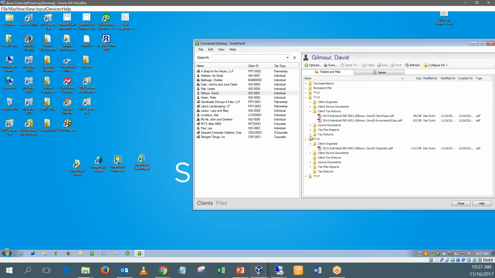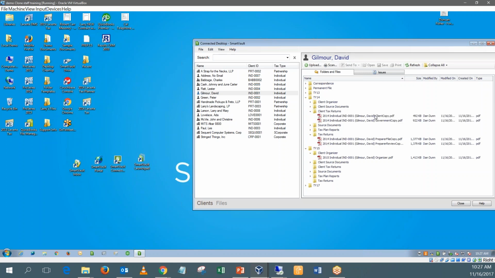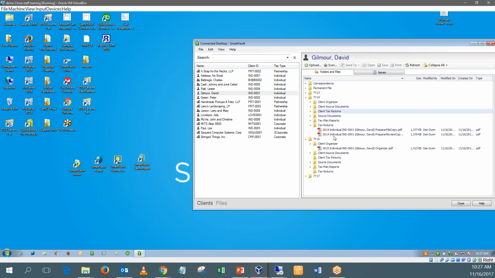Here we go. So you'll notice that the client tax return, again, it's going to land in your client tax returns folder if it's the client copy or government copy. And if you've only decided just to print out your prepare a copy or prepare a review, that'll land in the internal folder tax returns. That way the client doesn't see those copies in case you just wanted to easily set them up like this.